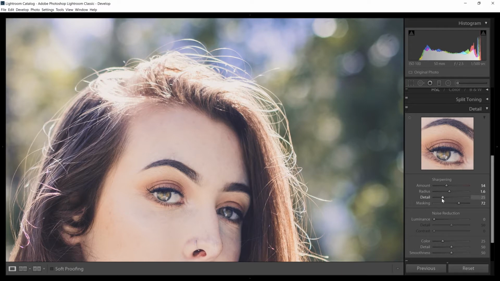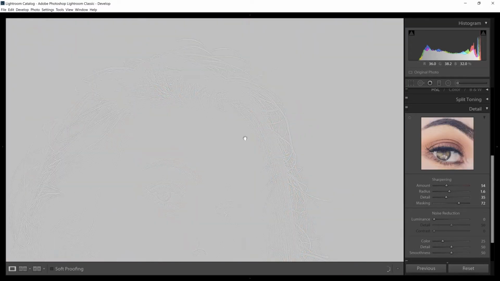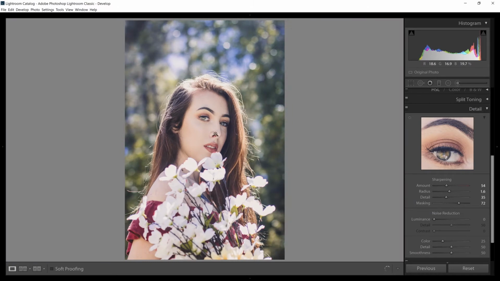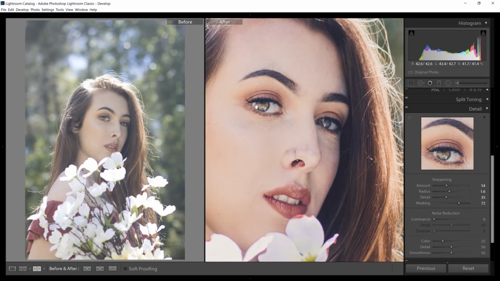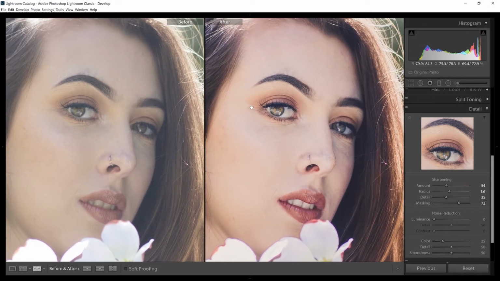So we'll just bring up the detail a little bit. And whatever, I'm happy with that. There's really not a lot of sharpening to be done in this photo. But check this, actually. You can really see how much of a difference it's made if you go before and after. Check out how much more detail. I hope it comes through on YouTube, but how much more detail you can see on her face, like in the fine lines on the right-hand side, because it's a staggering amount. There's so much more detail.